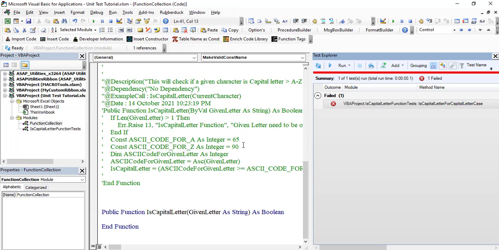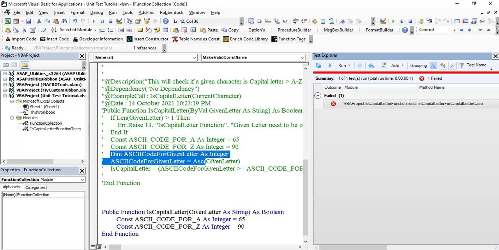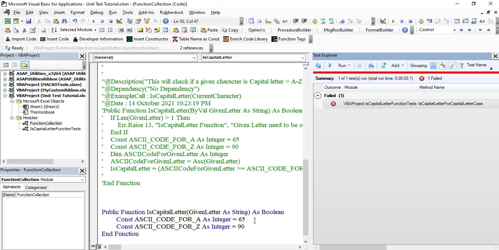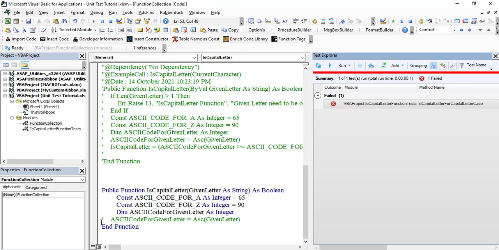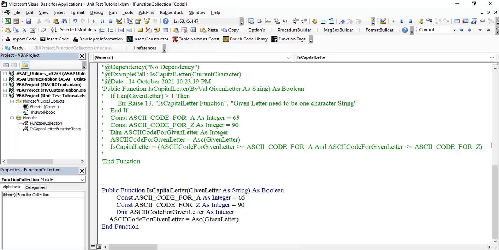So for this section we need to check whether the ASCII code for the given character or given letter is in between 65 and 90, right? So we just need to copy this, and let's comment it out, and then we need to find the given character's ASCII code. Okay, and then we need to check whether that is in between this range, right?